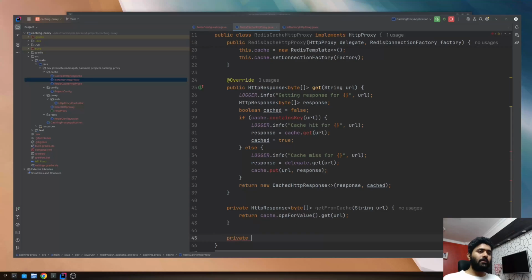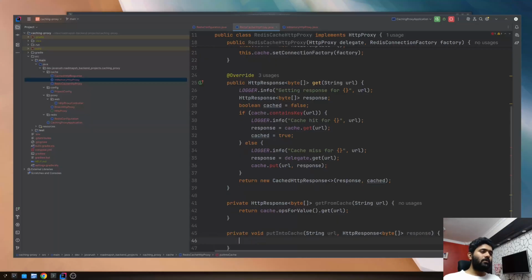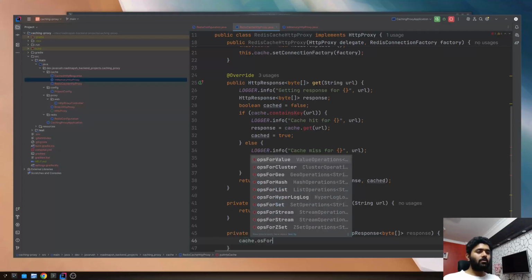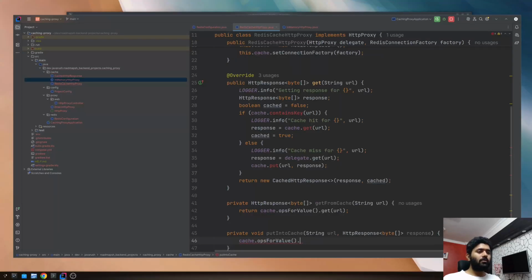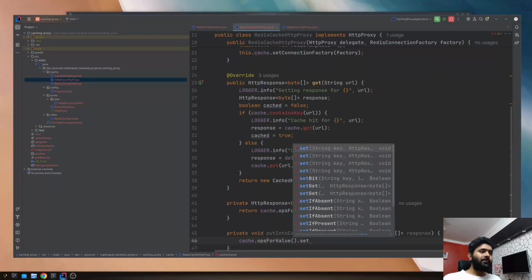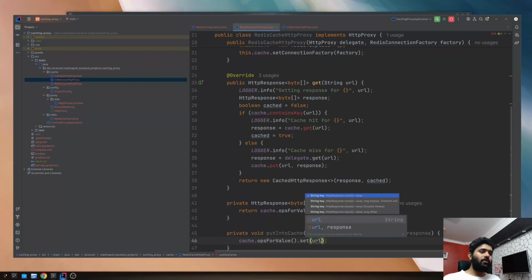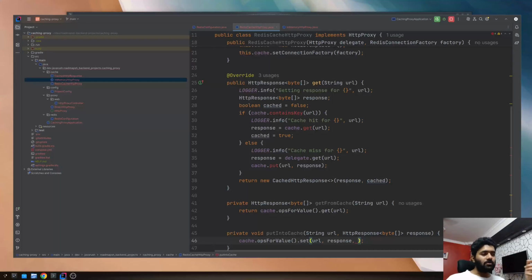Another is, let's say, private void put into cache, String URL, response byte, and we don't return anything, cache.opsForValue().set. Now we need to set key and value. So key will be URL, value will be response, and the third thing is the cache expiry. So what should be the duration for this key and value in the cache?